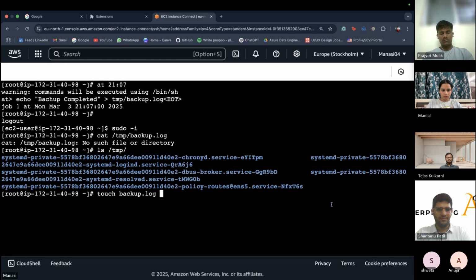Absolute path. Yeah, slash tmp, right? No, we have to give the absolute path, and at the end, we have to give the directory or file name. So touch /tmp/backup.log. No space. Correct. Now check once again if the file has been created.